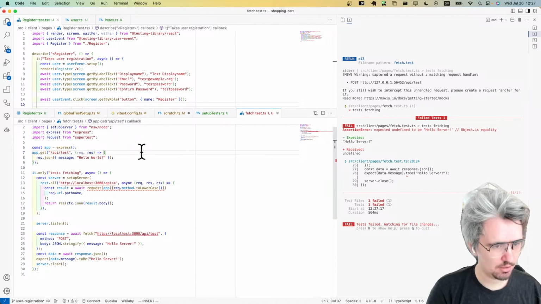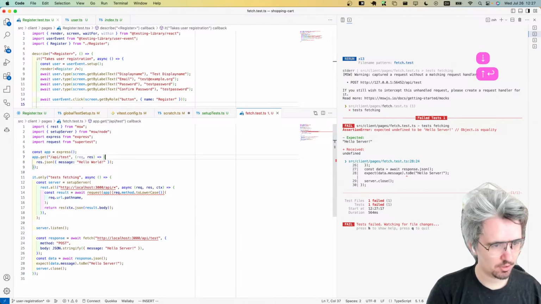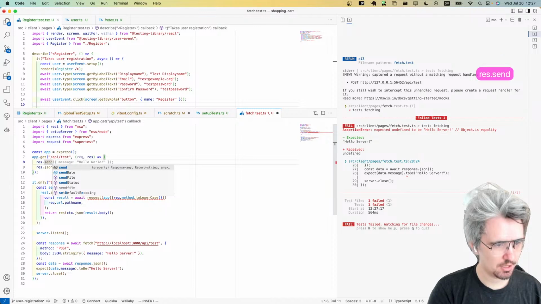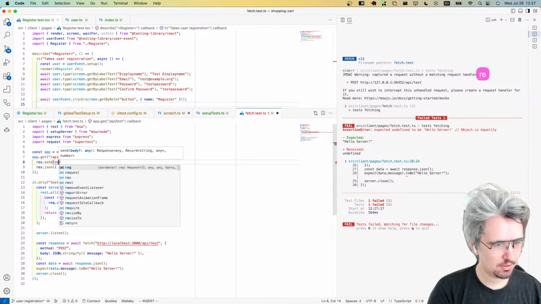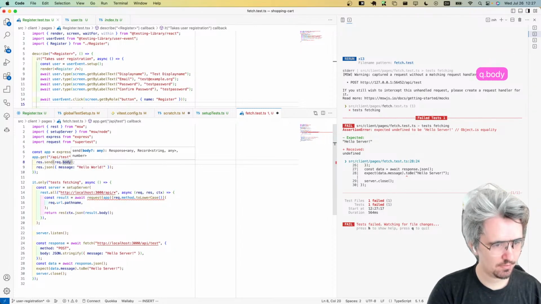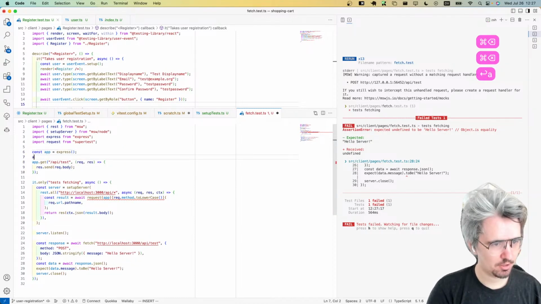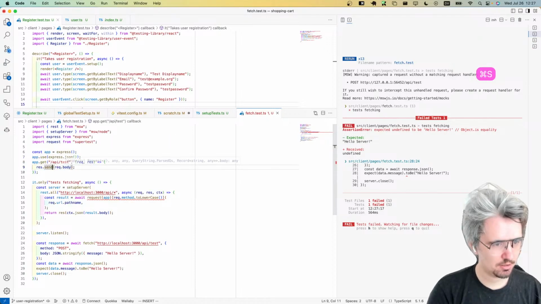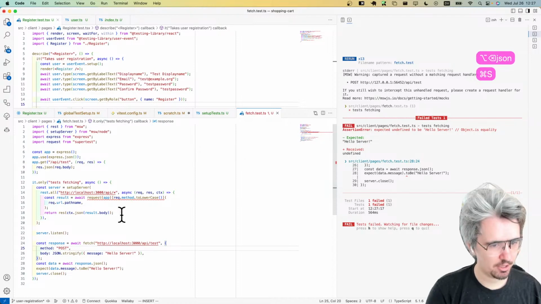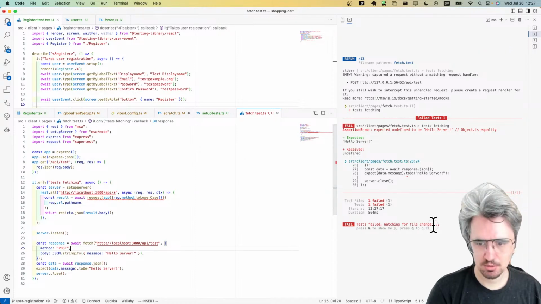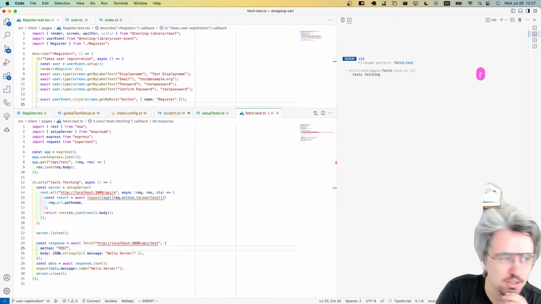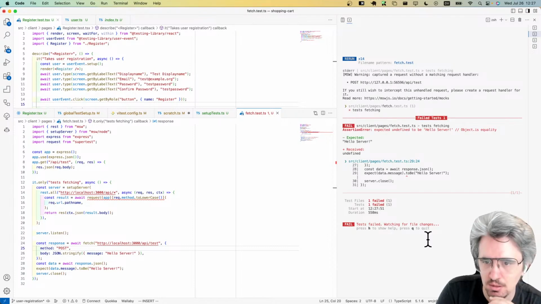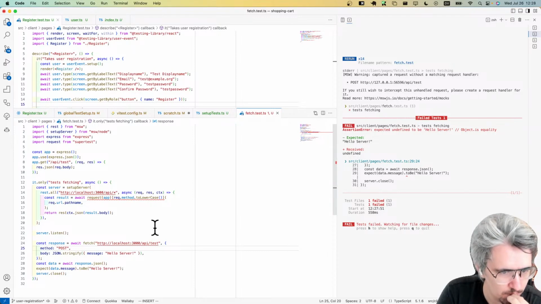So we're just going to res.send request.body. And we're going to use app.use express.json. I'm going to pass the body right back through. This should fail. So we got undefined back.